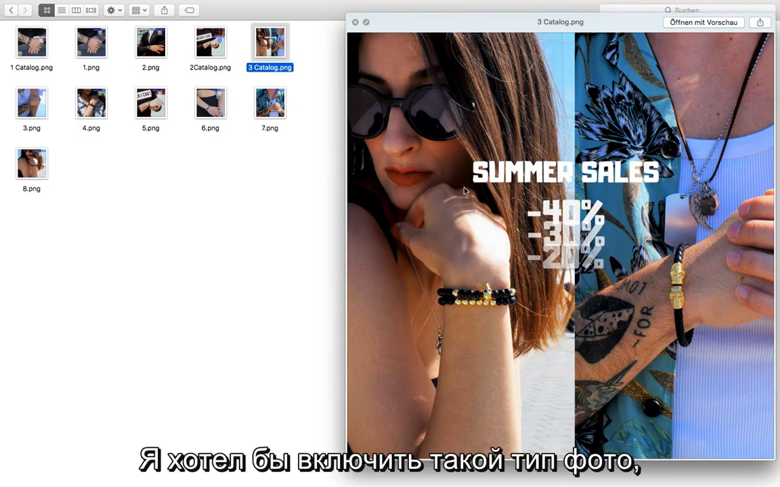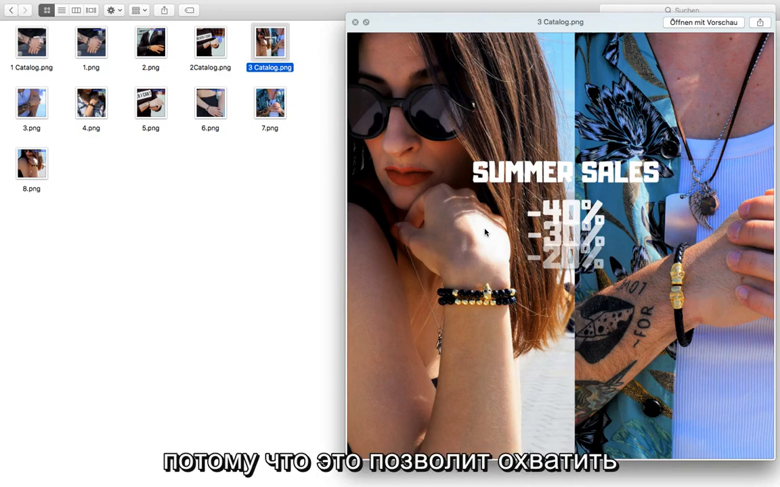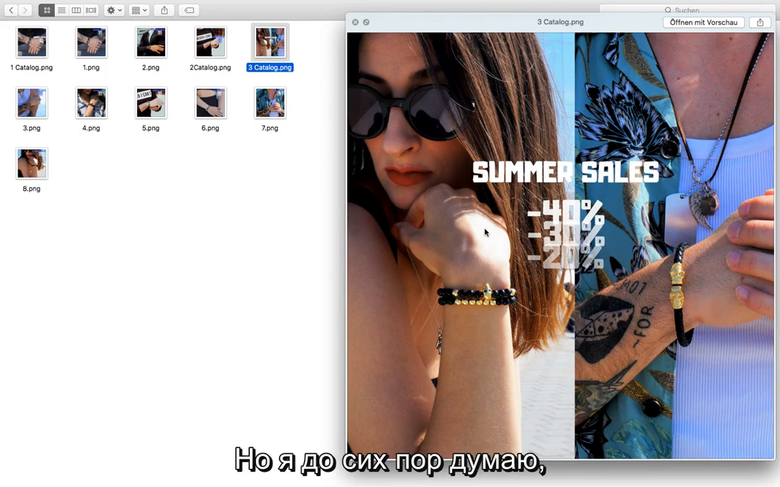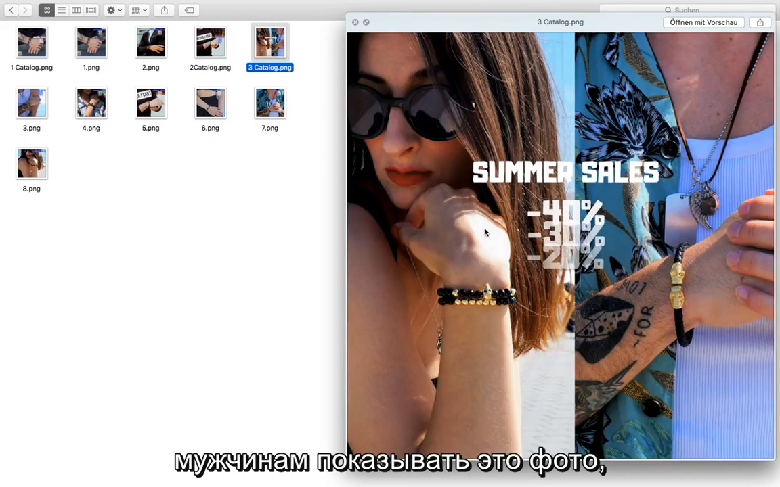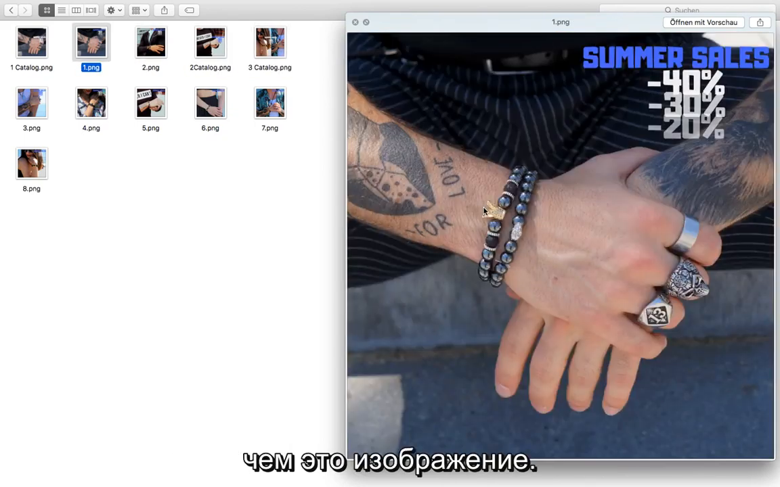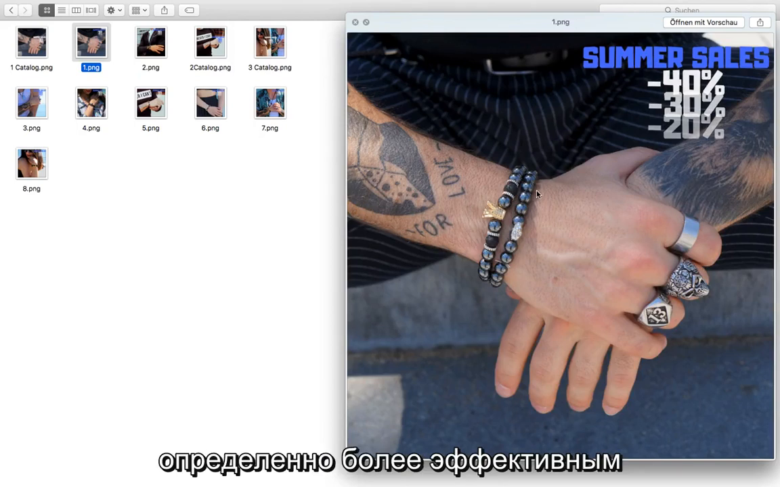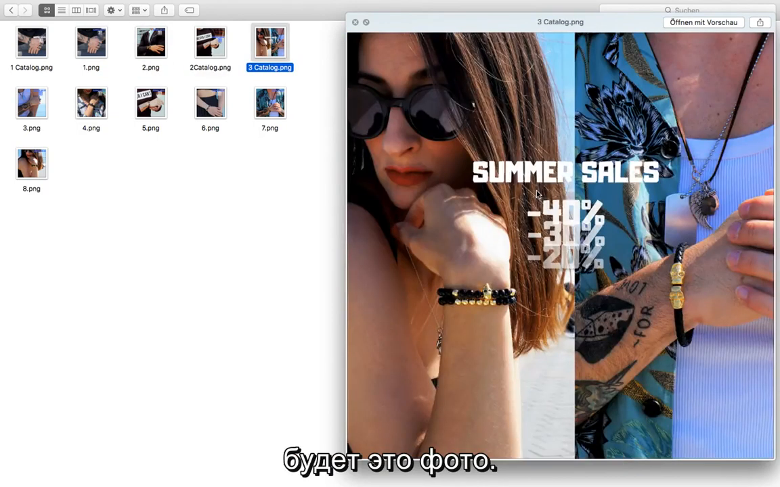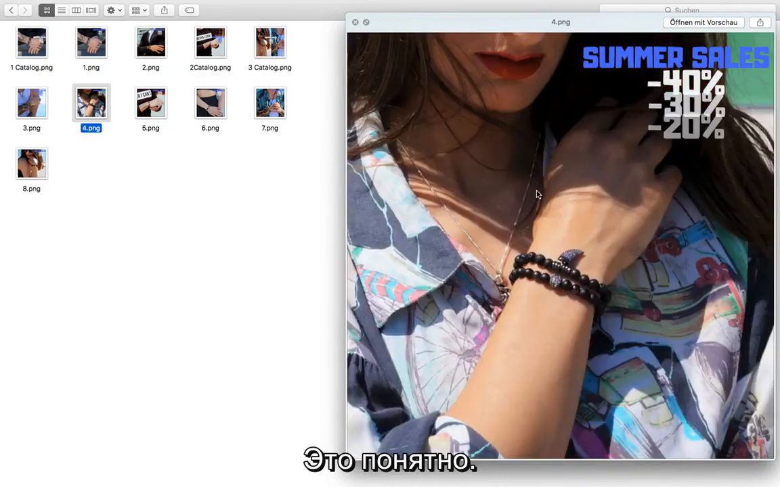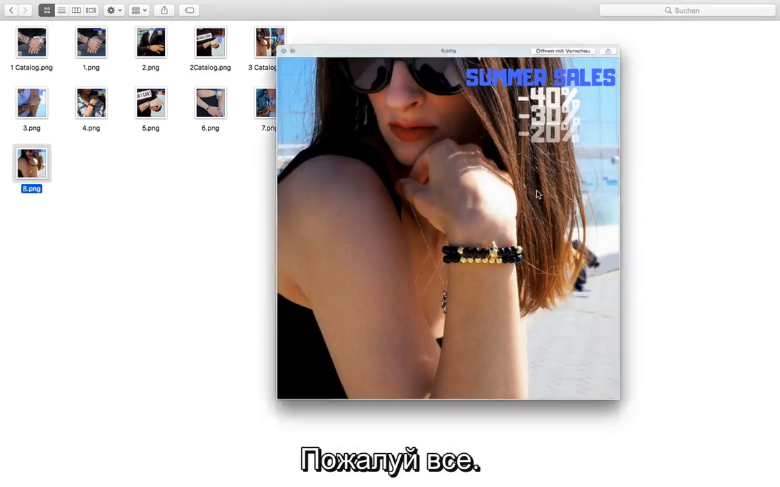I would include this kind of imagery because we can show it to broader audiences, but I would still think that it's less relevant for men to show them this creative than this one. If we're going into the rocker audience, this one's going to be definitely more relevant than this one, but it's still worth a try, okay? That's it here.